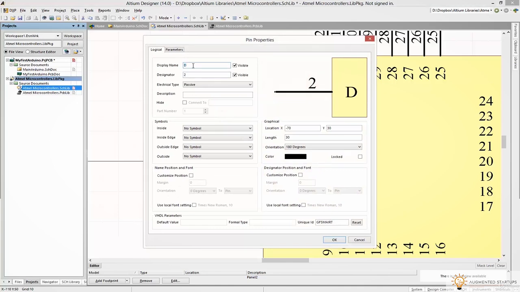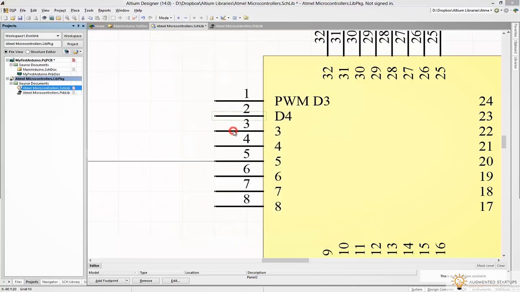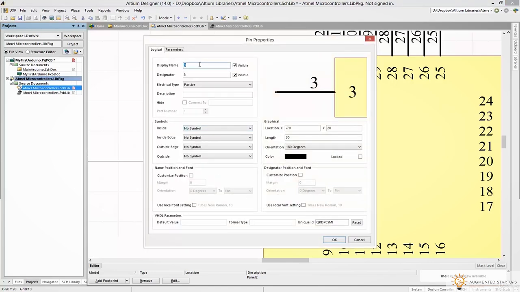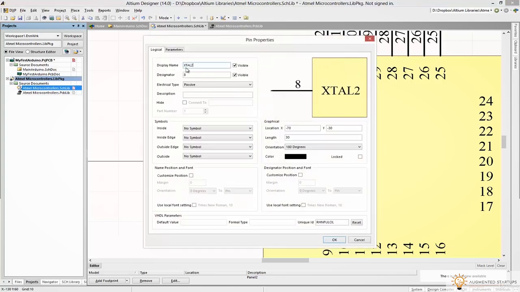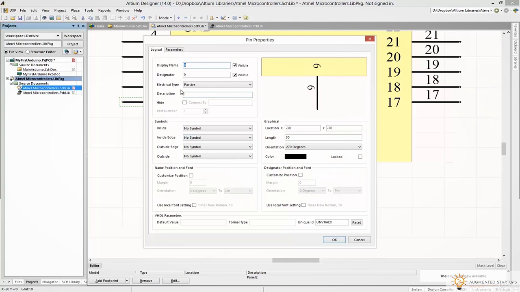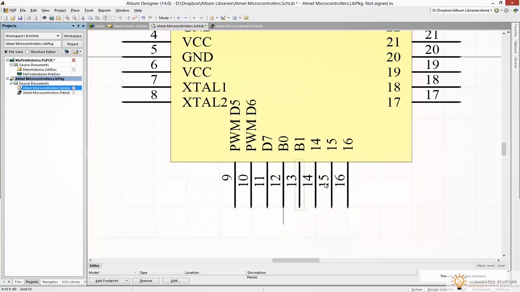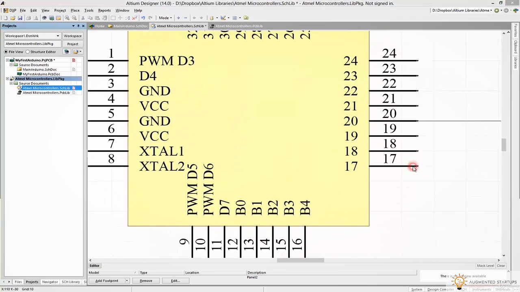Okay, so display name, we're going to name it D4 for that one, and you can just follow along in naming each pin. That one will be ground. I'm going to speed up a little bit now, so it doesn't become tedious. You can follow along, or you can just copy the picture I've posted in the resource. D7, B0, B1, B2. Move on to B3, B4, and you can do the rest.